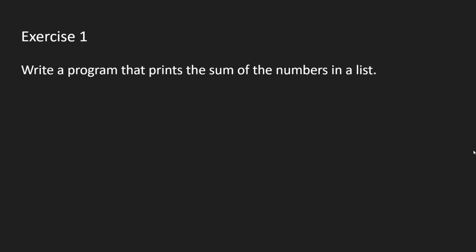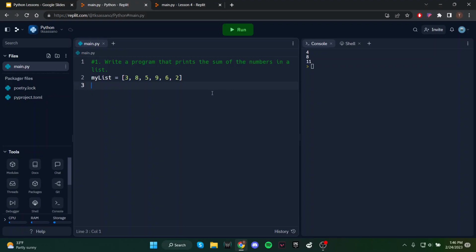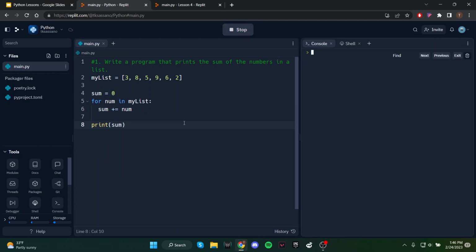Write a program that prints the sum of the numbers in a list. So let's say we have a list and we want to print its sum. We can just loop over it with a for loop. So for num in my list. And we also need a sum variable, which will start at 0. We'll just add that number to the sum. And then we'll just print the sum at the end. So we get 33.